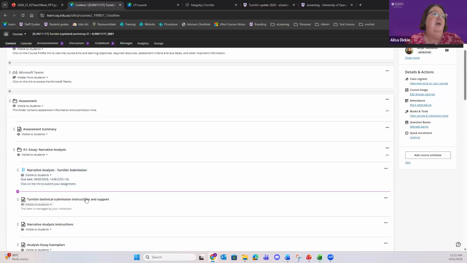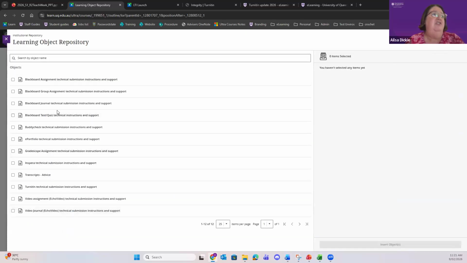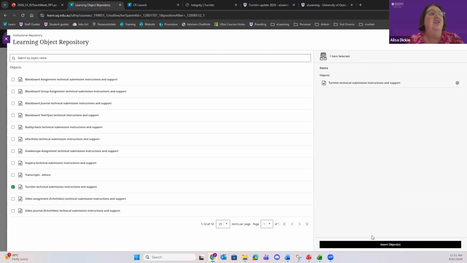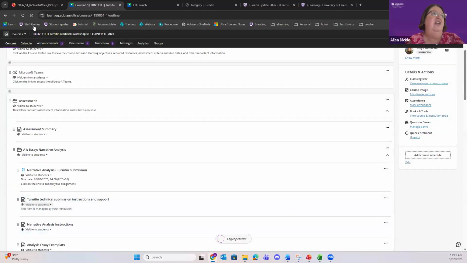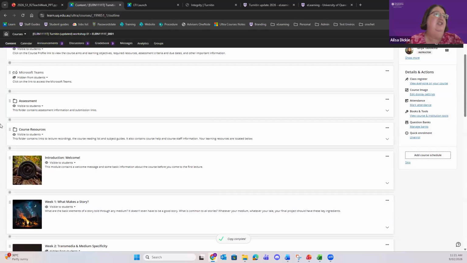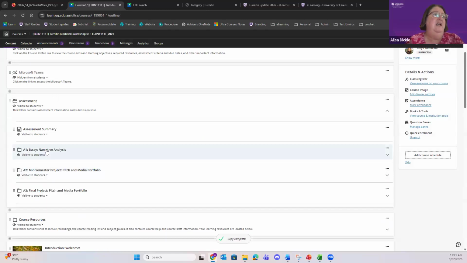Just before I do that, I would want to add in some instructions. There's a new way of doing that. So I'll just show you. If I click here and I go to the learning object repository, all the instructions are in here. I just select the instructions. So these are technical instructions for students and insert objects. I'd have to press refresh as well. Note the instructions are currently for the old version. They'll be updated next Monday, but there'll be no changes to the links.